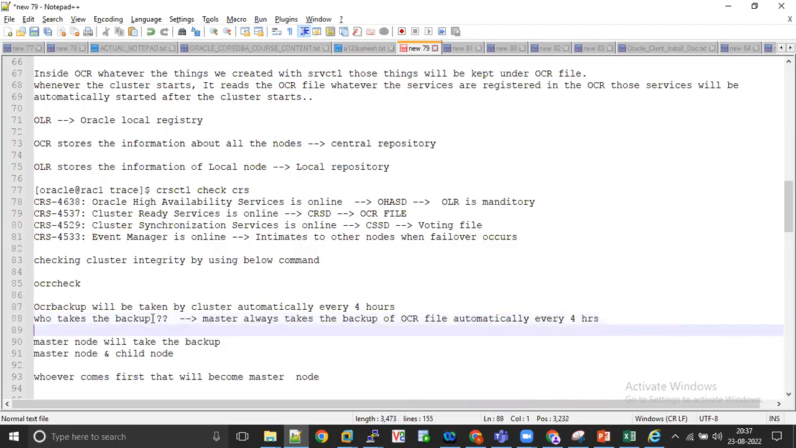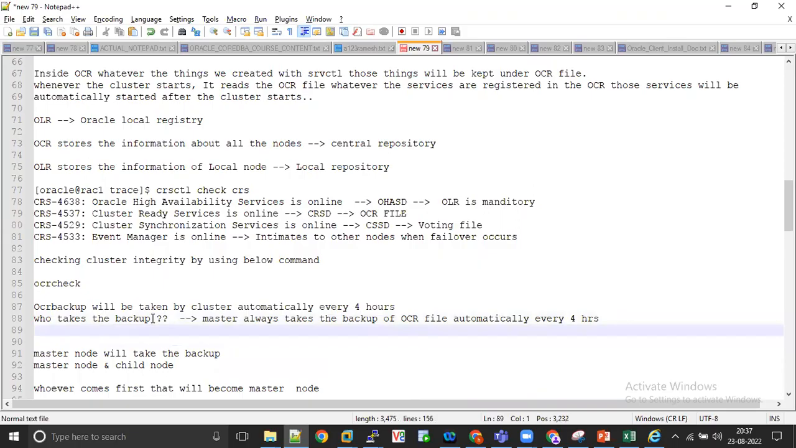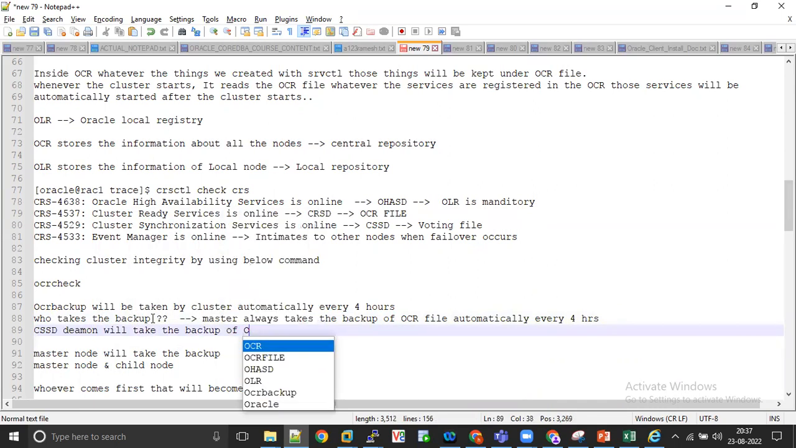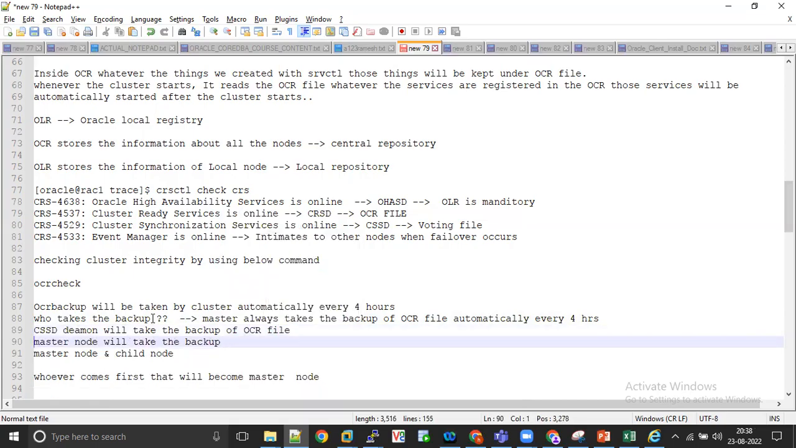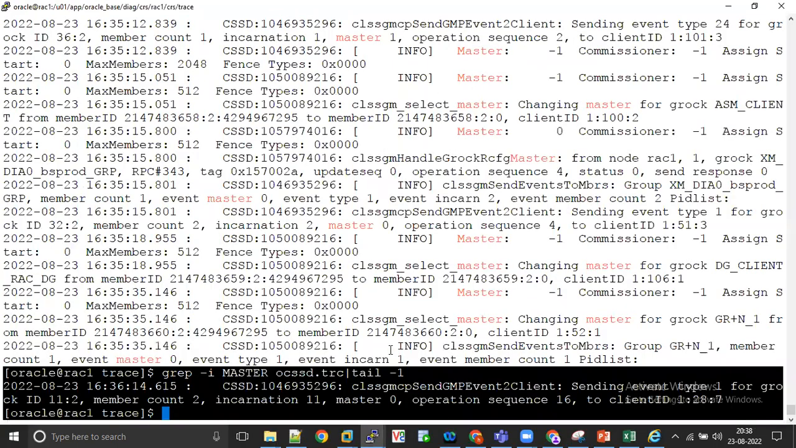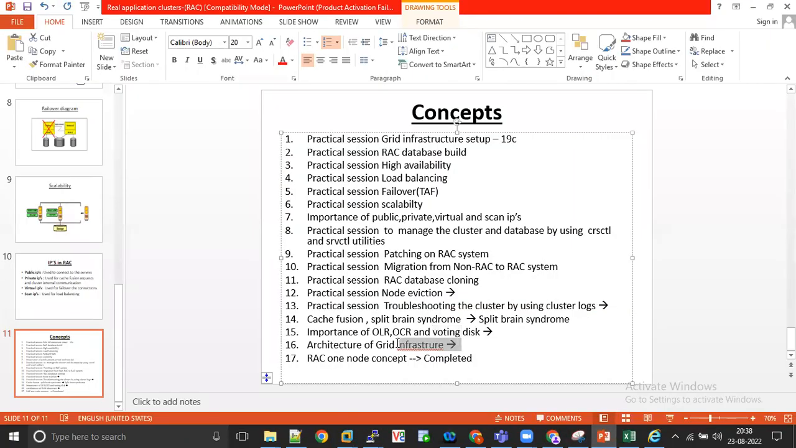What is the background process? Which daemon takes care of taking the backups? The CSSD daemon will take the backup of the OCR file. So we have to note this down. Now we are moving to the actual architecture of Grid Infrastructure.